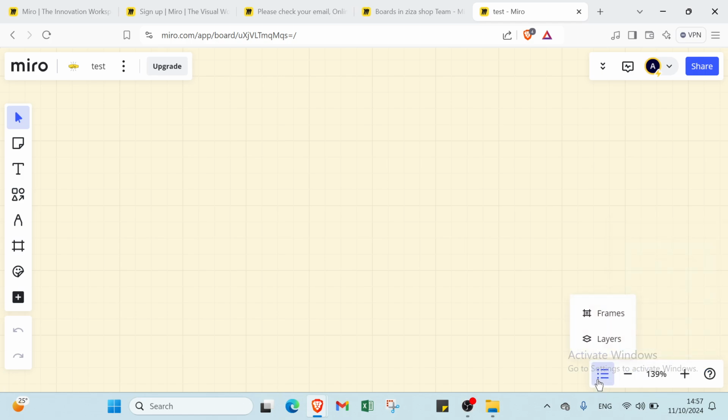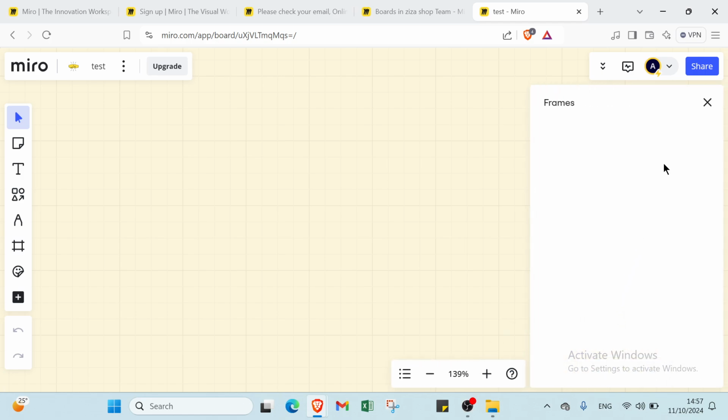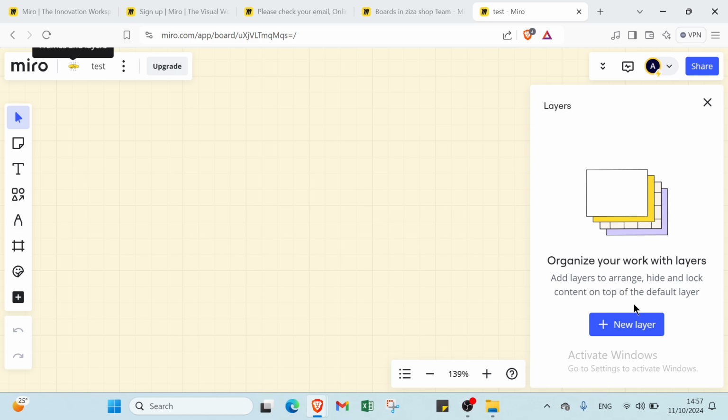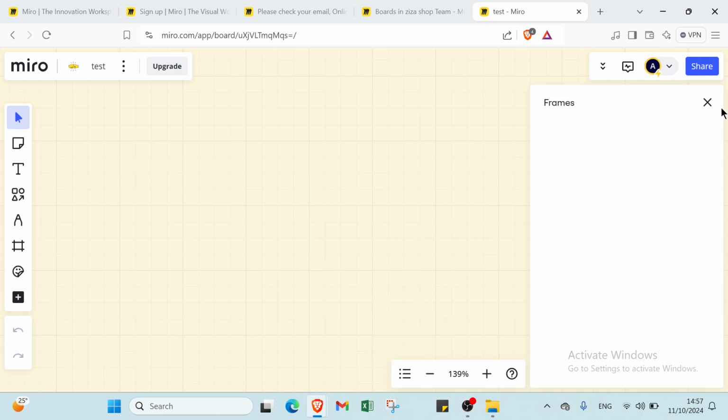Then here we have on the left frames, for example, you click over this one, and you will find also here layers. So you choose the one you want, and you click over new layer like that. And above frames, it looks like that, and you click over create new frames.